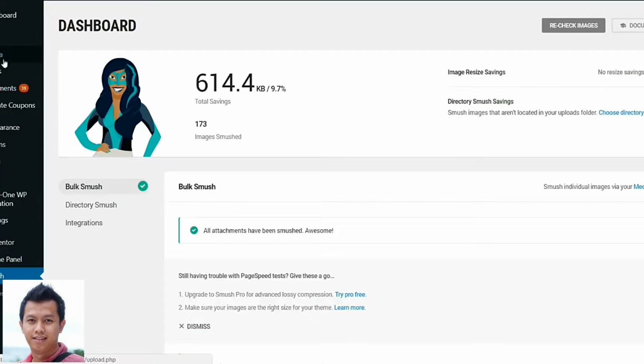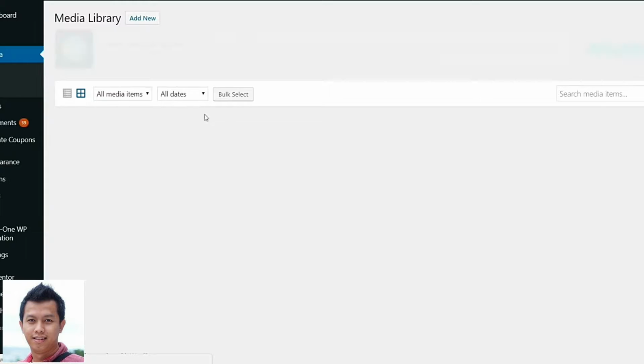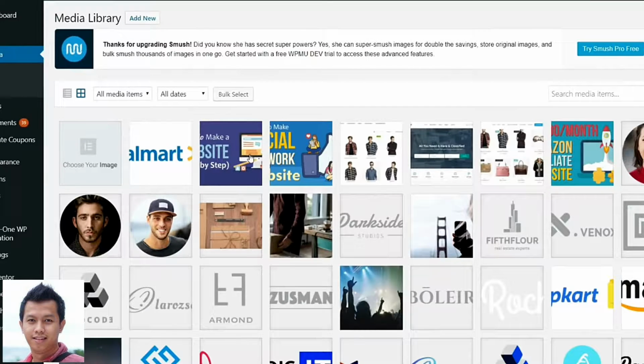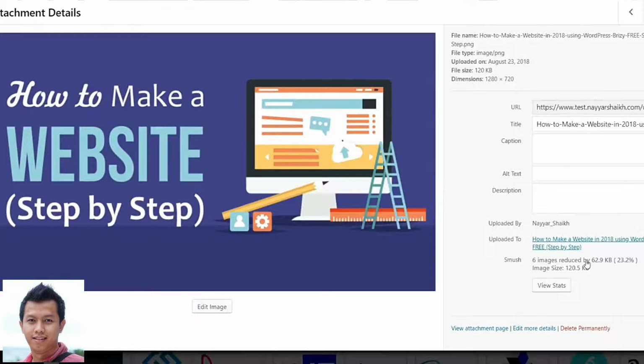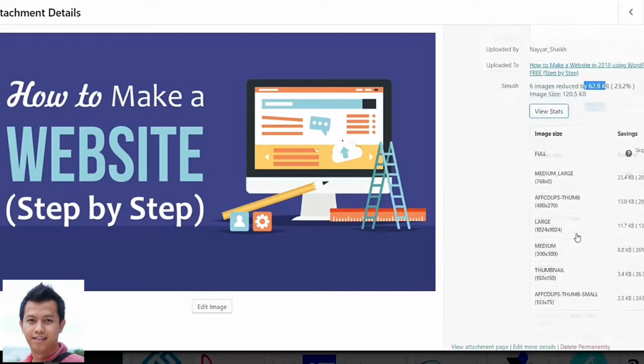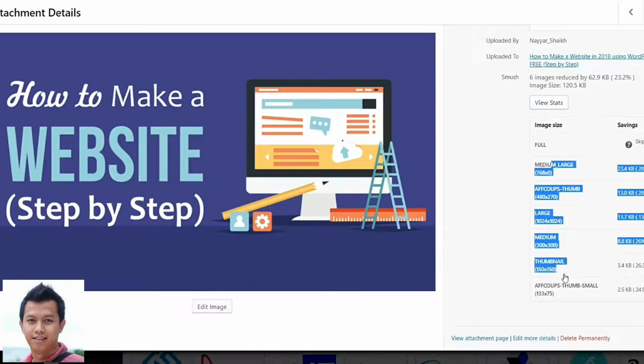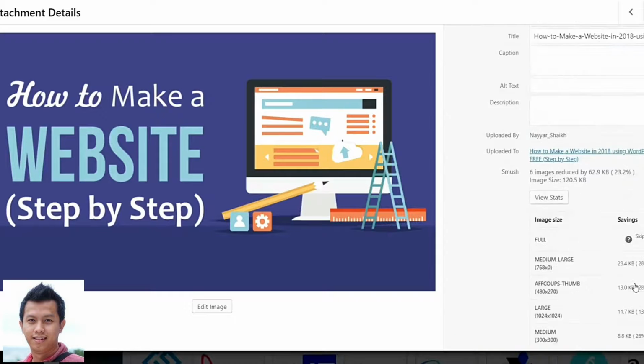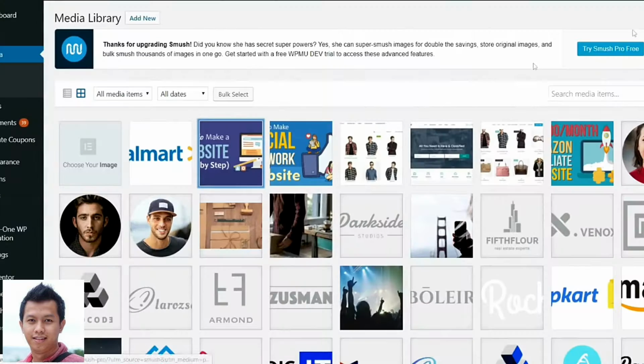Now let me show you this thing. When you click on media over here and you open any image, for example, let's open this one. Now if you see over here at the bottom, it says smash and it says 6 images reduced by 60 KB. Okay, so you have saved around 60 KB over here. When you click on view stats, you will see that there are 6 different versions of this same image and all those things are optimized. Okay, so that is a great thing.